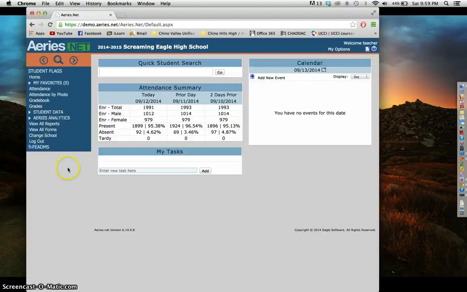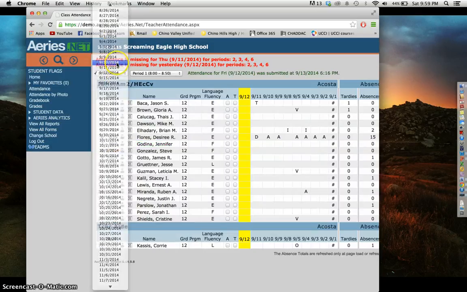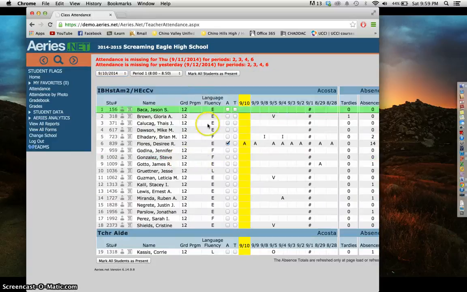But let's go to taking attendance. So you may have already seen it already. Right over here on the left is attendance. So I'm going to click there. This should be a somewhat familiar view. But there are a couple changes, actually much more convenient changes.